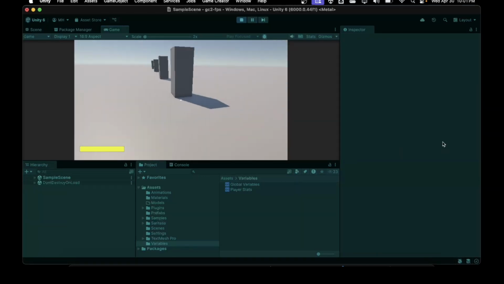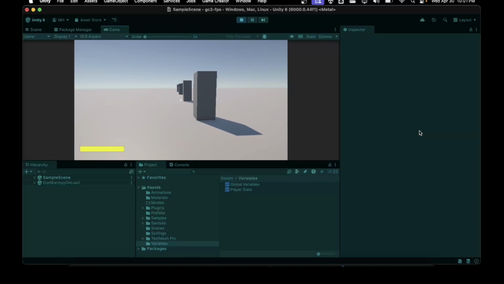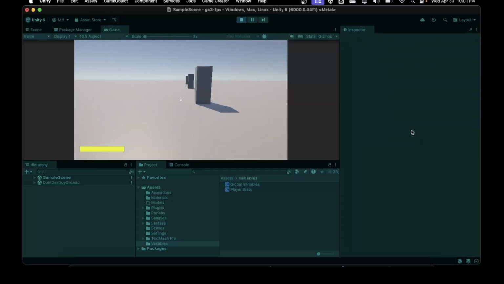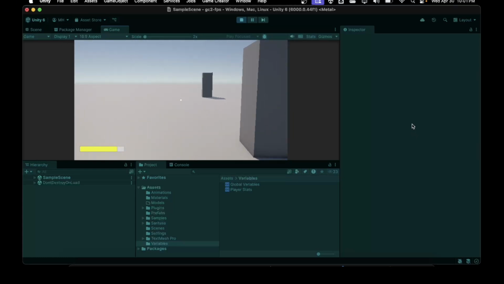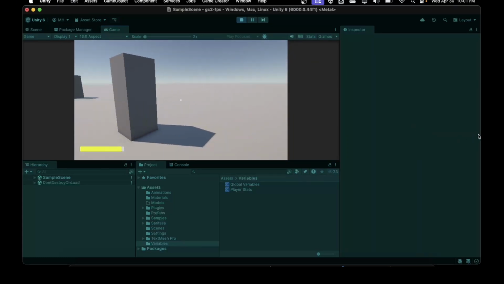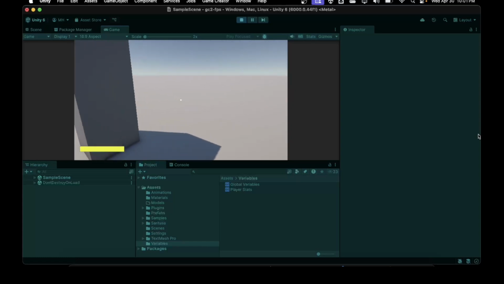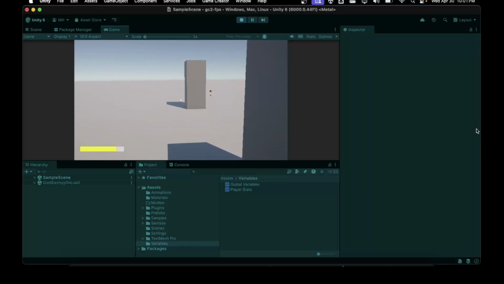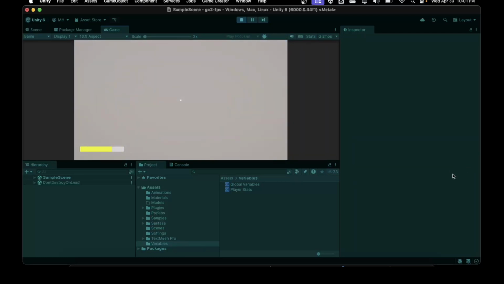Okay. So now the shift does nothing. And then when I press it while I'm moving, then it works. So we have to move first. So putting down shift and then moving isn't going to work. But moving first, then pressing shift, puts us in the run state.